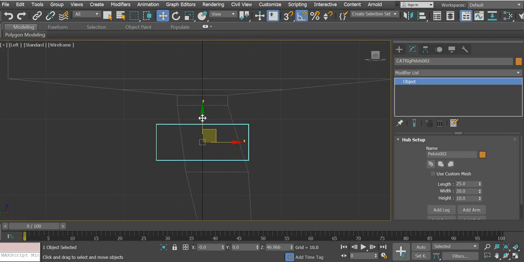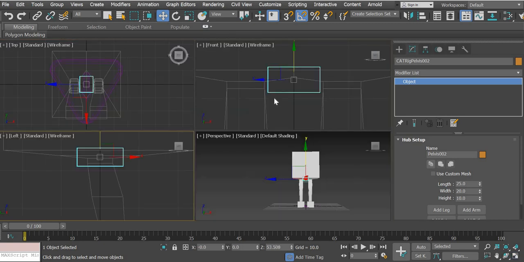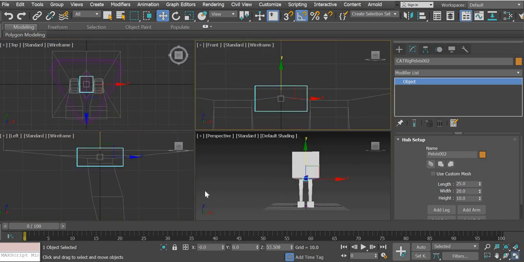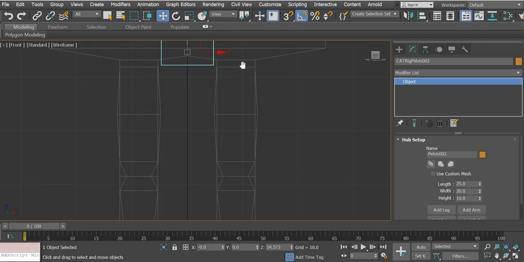We need to move this one here. Okay, and what is important when you do any work is to make sure that the center point is at the joint. So this is the place where the character is going to bend. The bend is going to happen somewhere here in between the two lines. This is where the character hip will bend, this is where the character leg will bend, this is where the knee will bend.